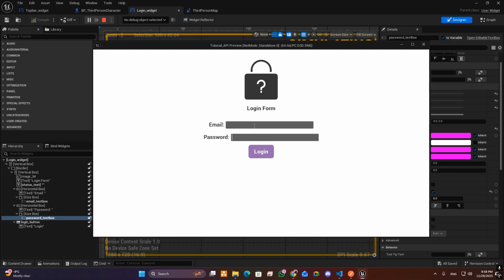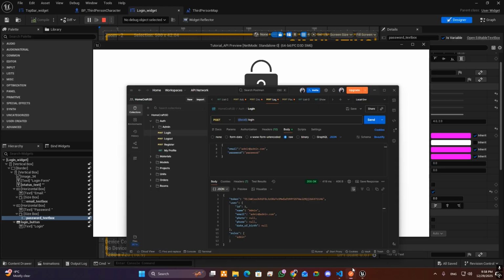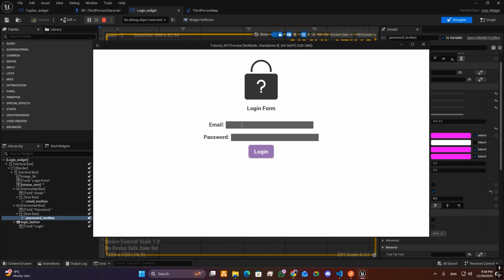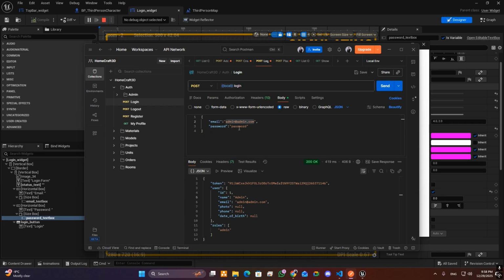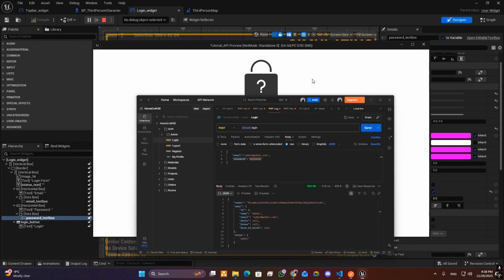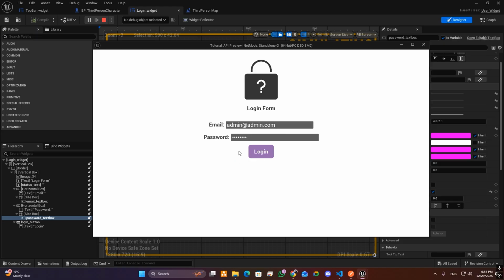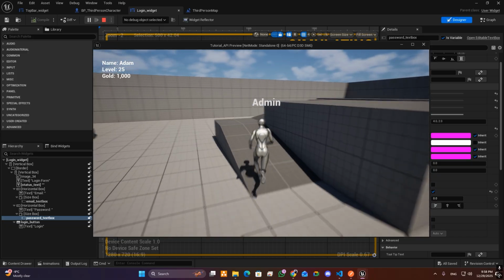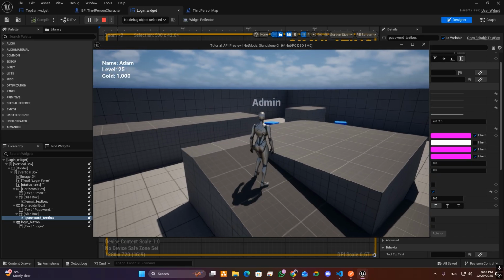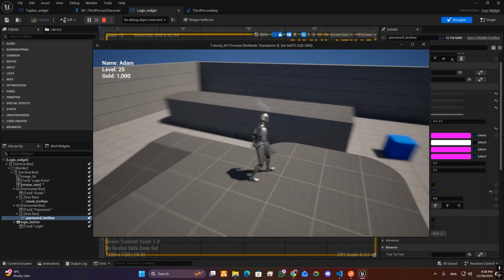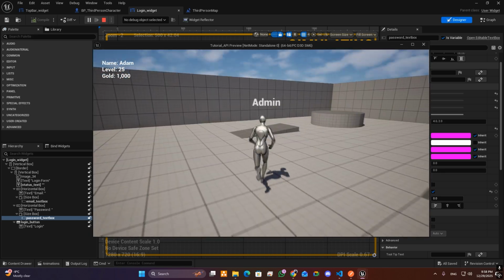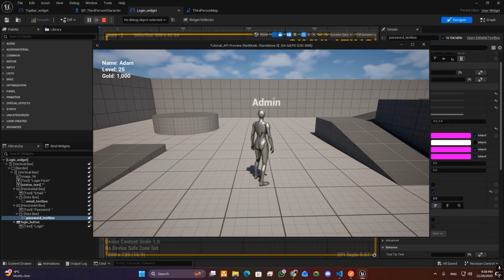Okay, so let's test it out and try to take this email, put it down here, and copy the saved password and paste it here and try to log in, and there we go. So we logged in. The player is admin. As you see, the name is admin and we successfully logged in, and that's really amazing. This is what we want.